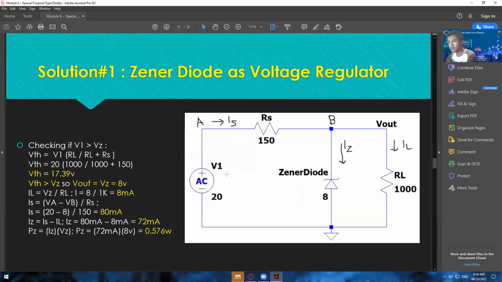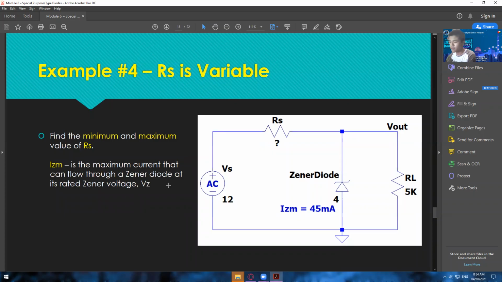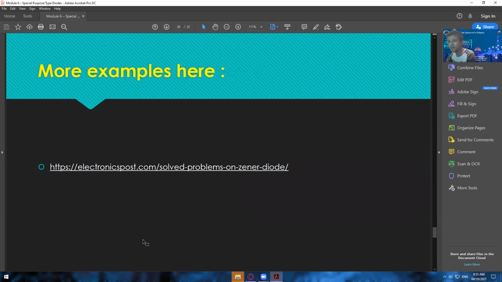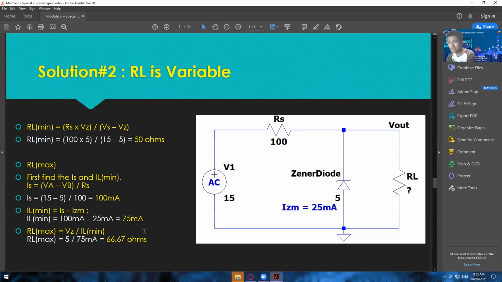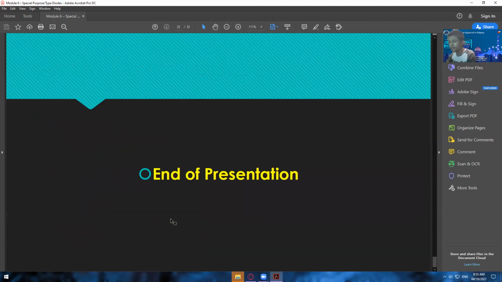But in here, if RL is unknown, VS is unknown, RS is unknown, there is no solid pattern that you guys will follow. So you really need to memorize maybe everything from the start up to the end of this solution, or this formula. It's the same with this VS or with this RL. All of them are different, so that makes this one quite tricky.